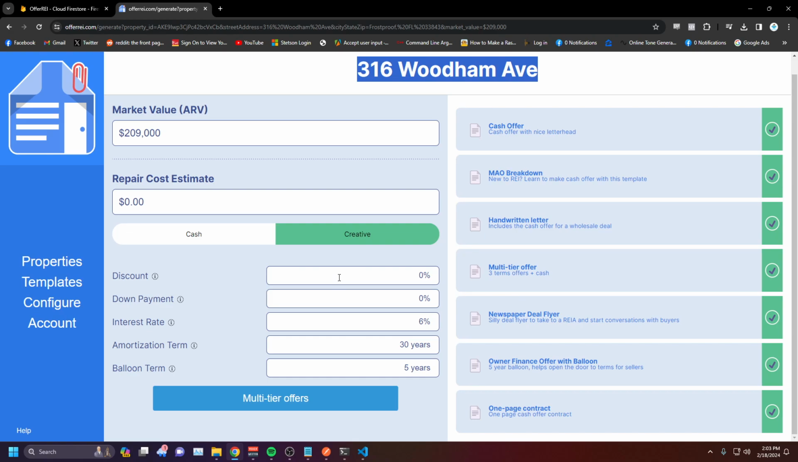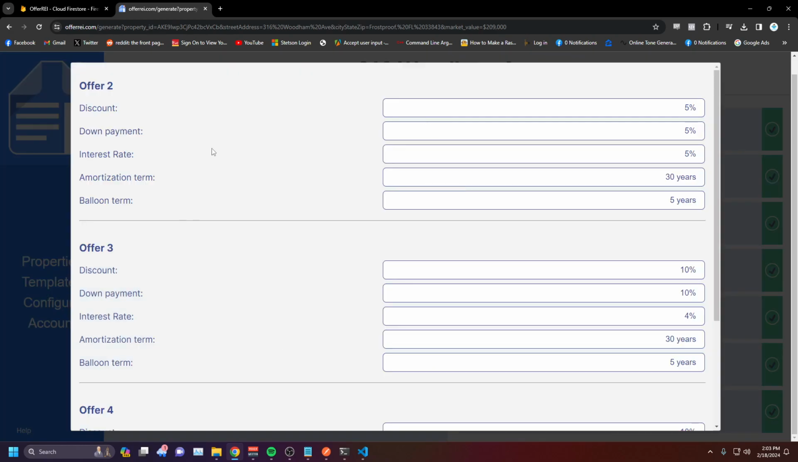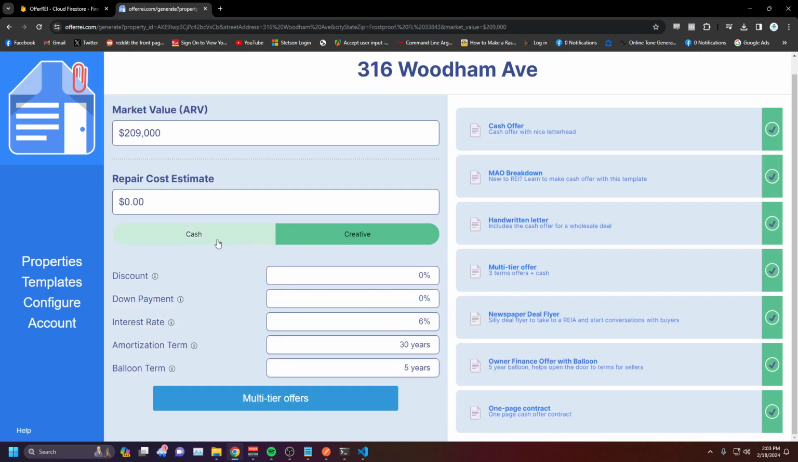So for at least once, go through and generate an offer, double check your multi-tier settings for additional creative offers, check your cash and creative settings, and then just generate one offer. What that's going to do is it's going to solidify your settings into the database, and it's going to make the endpoint for generating offers work.